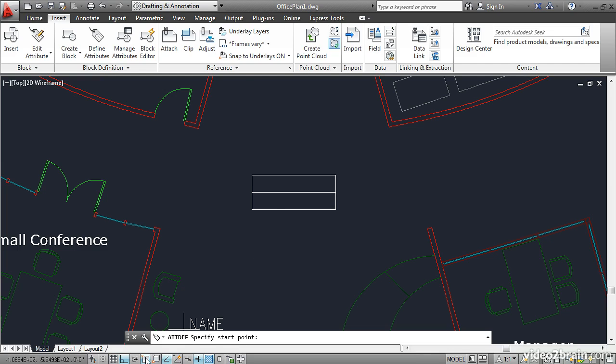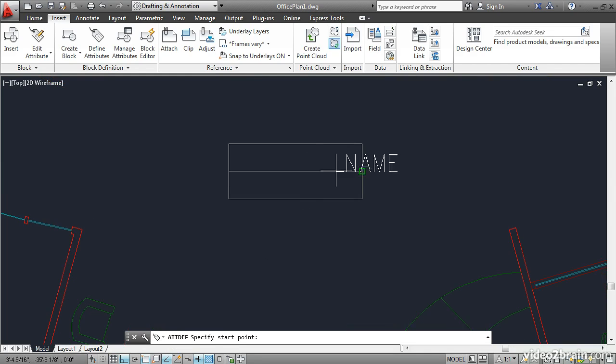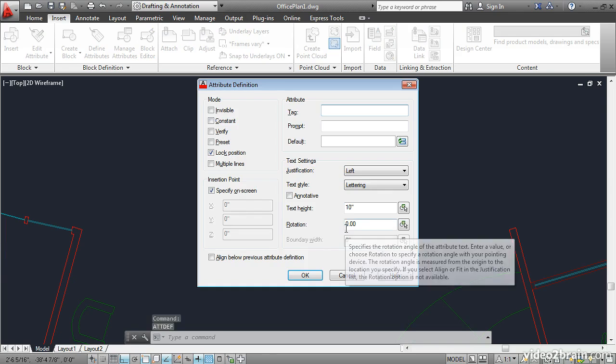Use Object Tracking and Object Snap to locate the attribute definition right at the center of the top box. So track a line down vertically and track a line over horizontally from the midpoints of the rectangle, and then click right here to set the position. Define a second attribute by pressing Enter.